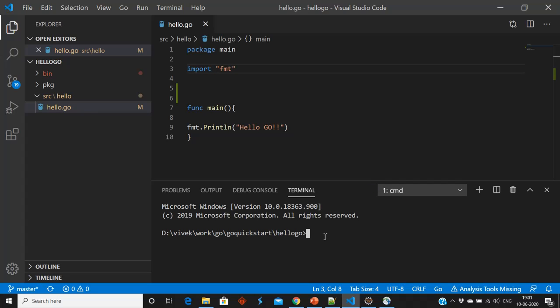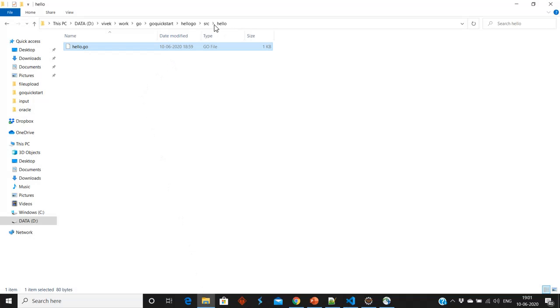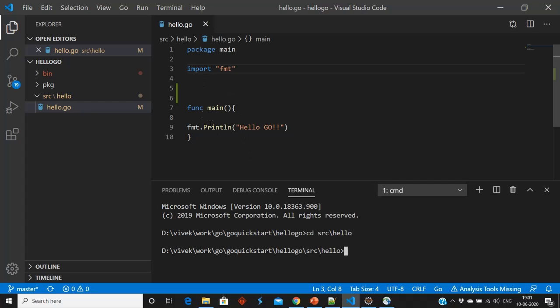Let me go into the source folder, cd src/hello. Now if you see this folder, I have a blank pkg folder and a blank bin folder. Now let me run the code. The code is very simple. We are printing hello go. You know how we can run the code? go run hello.go. We are printing hello go.